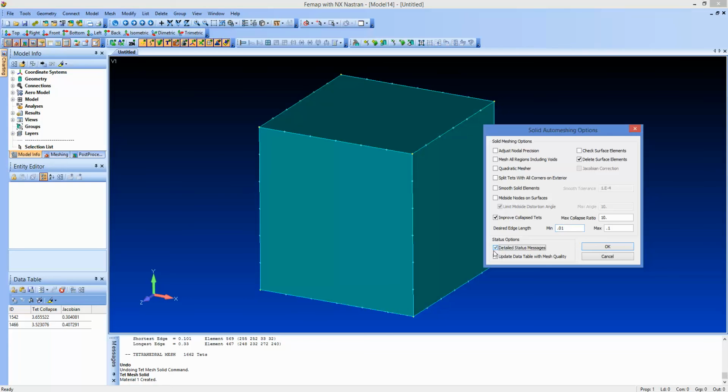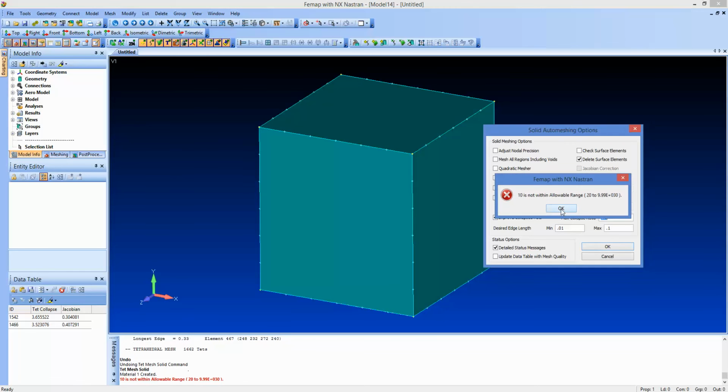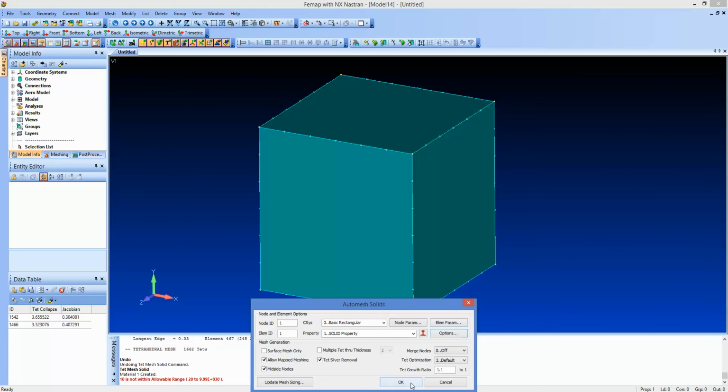And I'm also going to do one other thing. I'm going to turn on detailed status messages. So when we come down here, I'll show you the difference in detailed versus not detailed. But for right now, I'm going to go ahead and click OK on this. I'm sorry, 10 is too small, apparently. I'll just set it back to 100. I'm not worried about that anyway, because we won't have any that are in that range. And hit OK. I'm going to turn off the mid-size nodes also.